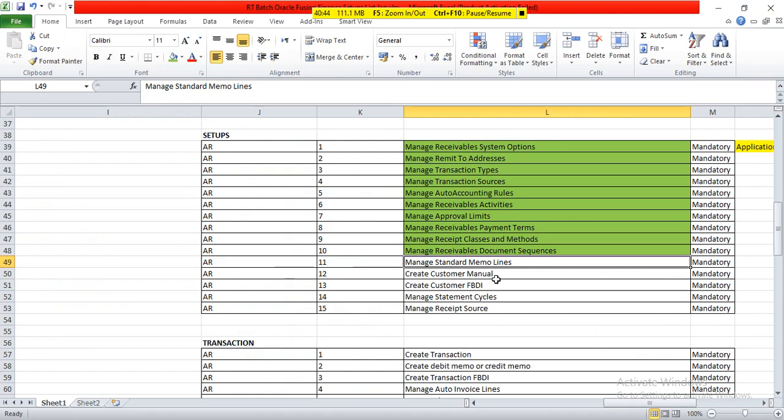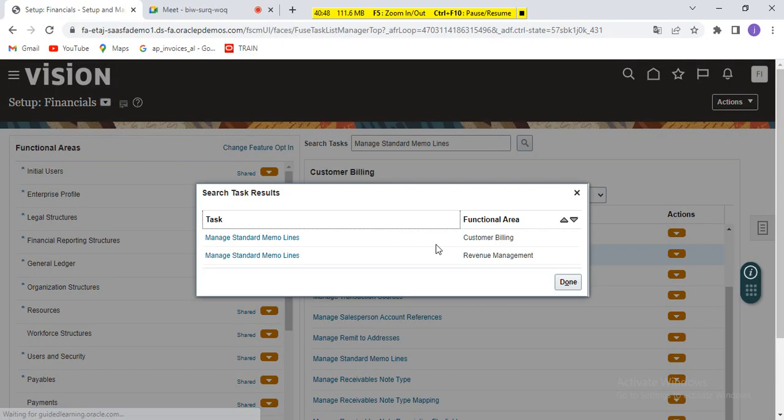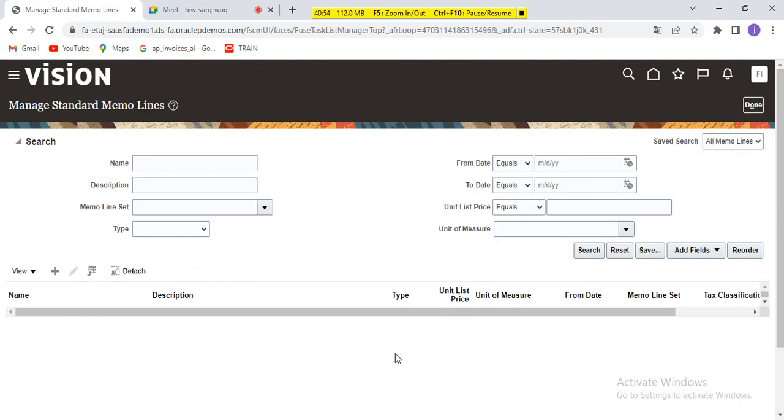Okay, coming to memo line, what is meant by memo line? Which business scenario will use these memo lines? Memo line will be used in the AR invoice when you are selling services.